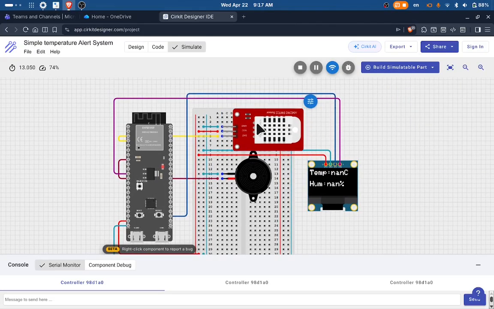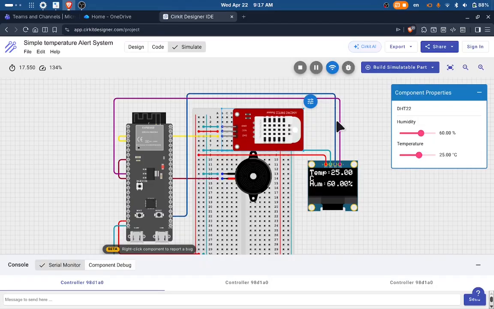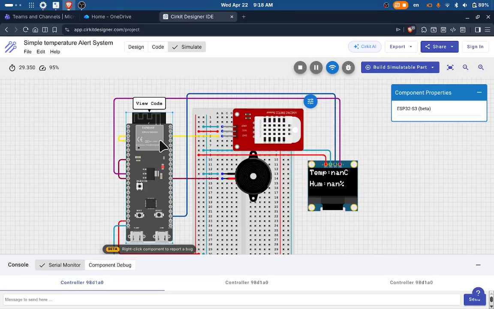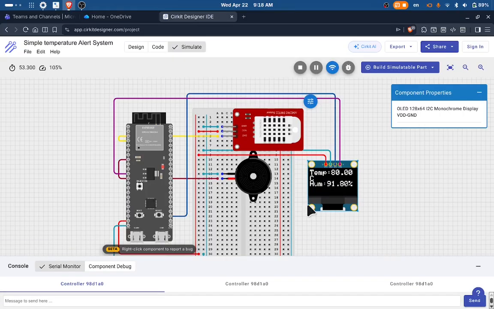We can also adjust the temperature by clicking the temperature sensor and dragging it to however we want, because this is a simulation. There's a bit of a bug here because I think the ESP32 microcontroller here is still in beta, so it has some issues where the buzzer couldn't make any sounds. And also the OLED display is printing some weird stuff here. I don't know why.